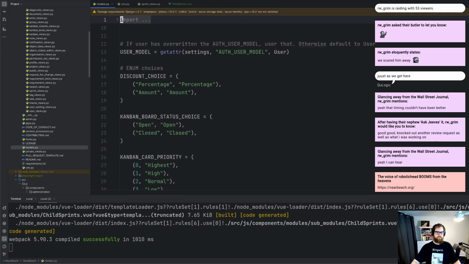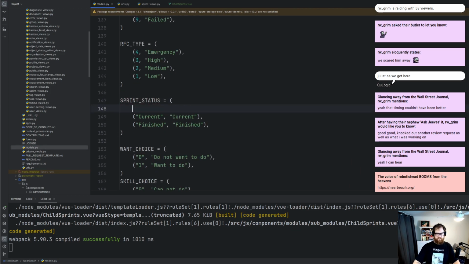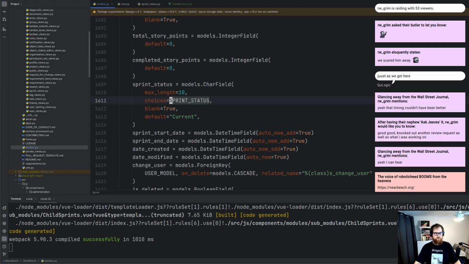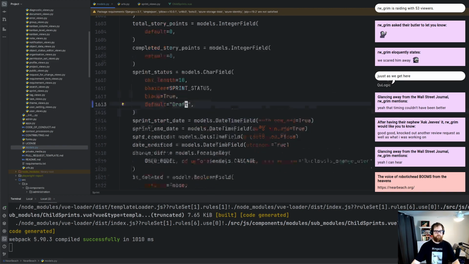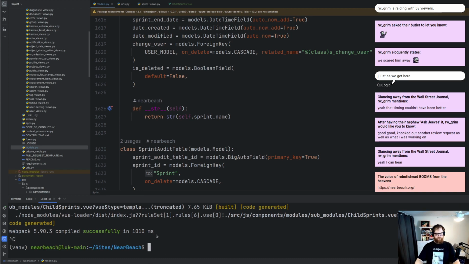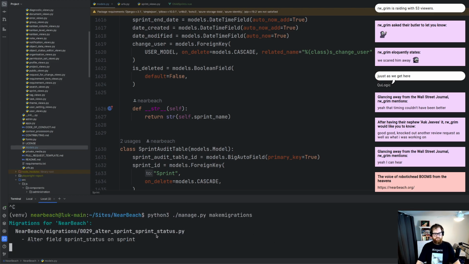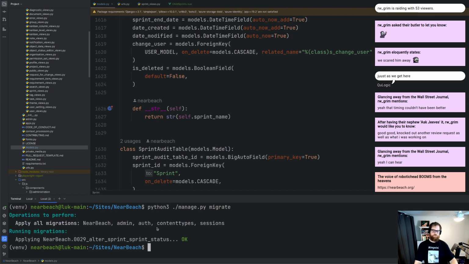We are going to go up to the top. We are looking for sprint statuses. And then we're going to put in draft, like so. And then we're going to look for sprint statuses again and change the default to draft. We're going to stop this. We're going to go python3 manage make migrations, python3 manage migrate.